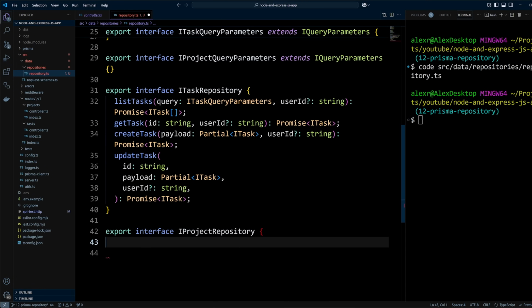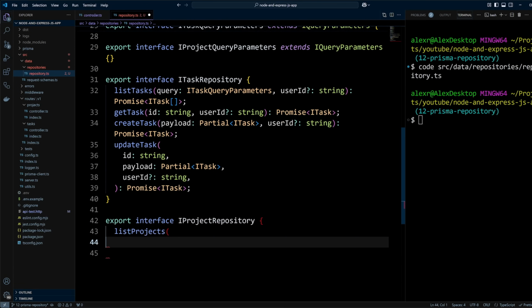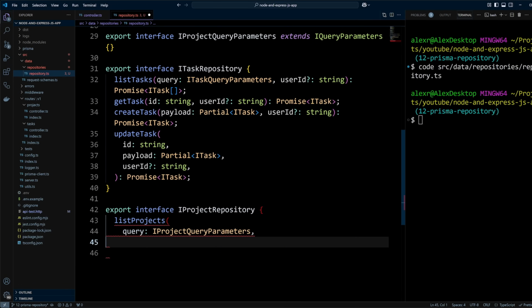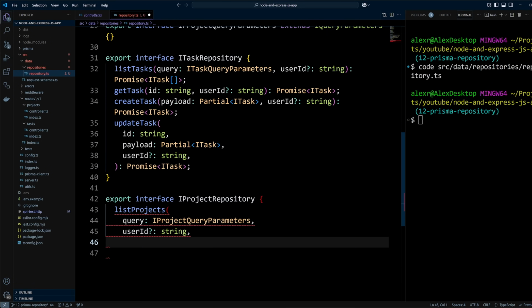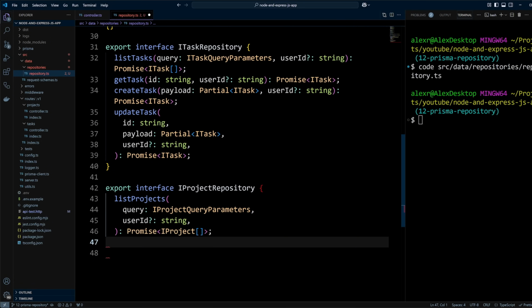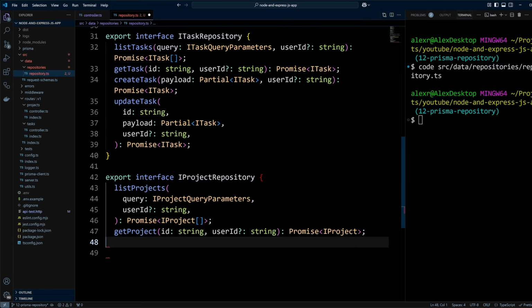IProjectRepository represents a repository for managing project-related data. The methods are listProjects, which retrieves a list of projects based on query parameters, optionally filters projects for a specific user, and returns a promise resolving to an array of IProject objects. GetProject fetches a single project by its unique ID, optionally ensures the project belongs to a specific user ID, and returns a promise resolving to an IProject object.